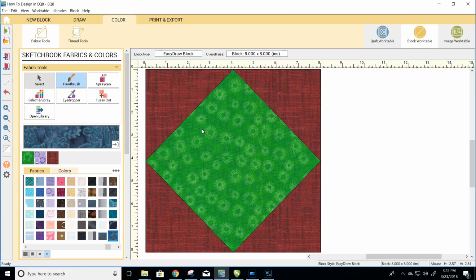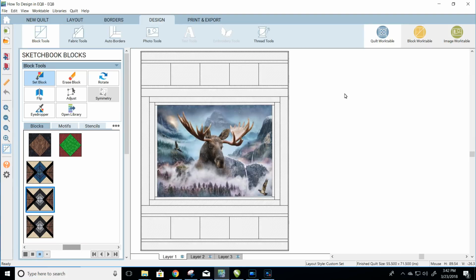So that's how you design a block, and then you would add it to your project sketchbook right here. Now we're not going to use this one, but I just want you to see how this works. So I'm going to click there, and now that block is available for me to use. So let's go back to the quilt work table, and there it is.